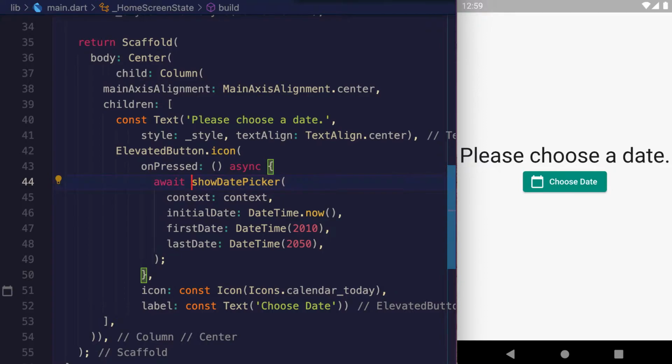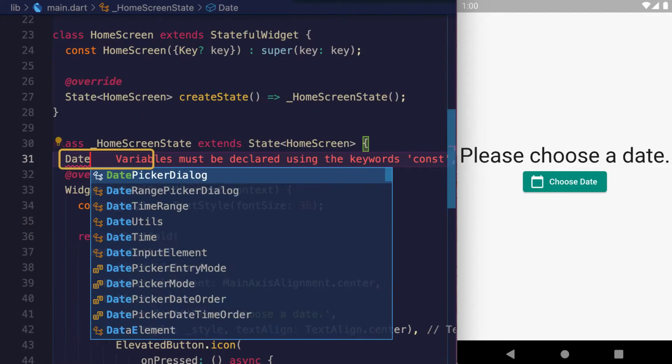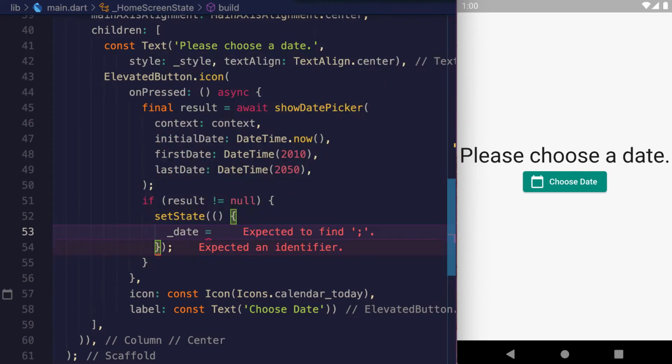Await the show date picker, store value in final result variable. Let's check if result value is not null. Then we manage the DateTime state in _date variable. Set the state and assign the date variable the result of the date picker.